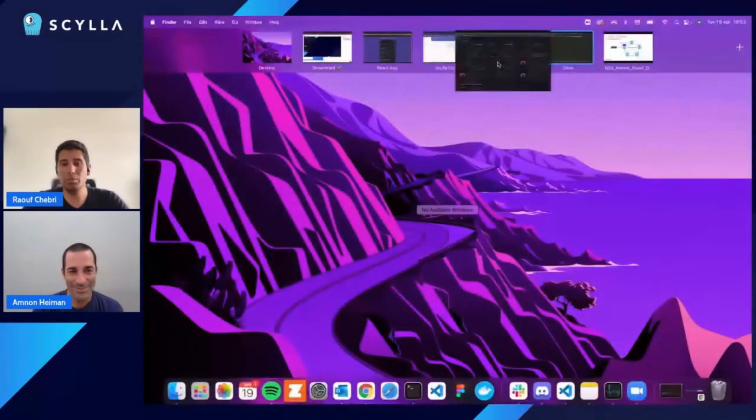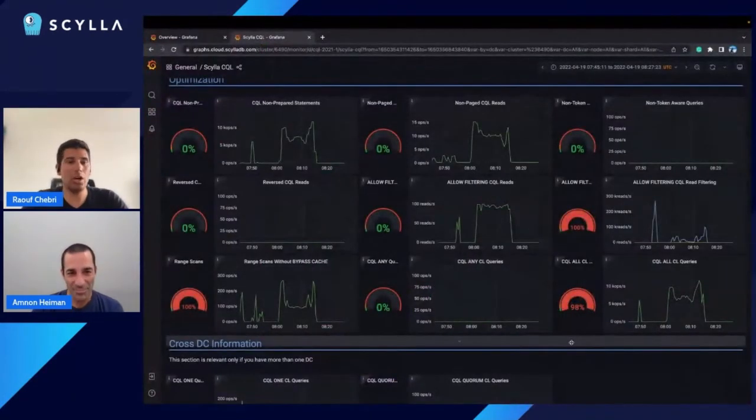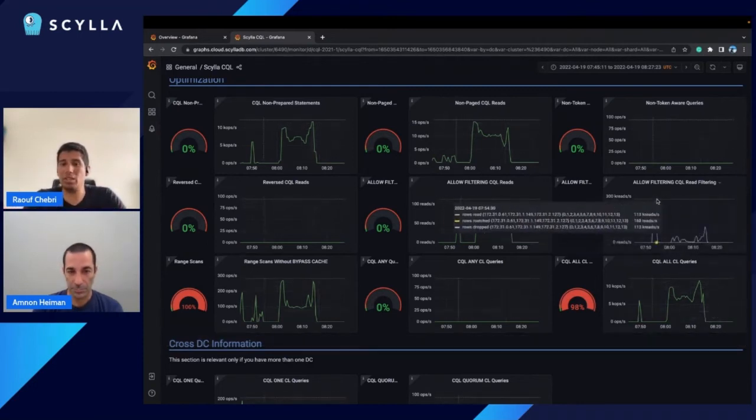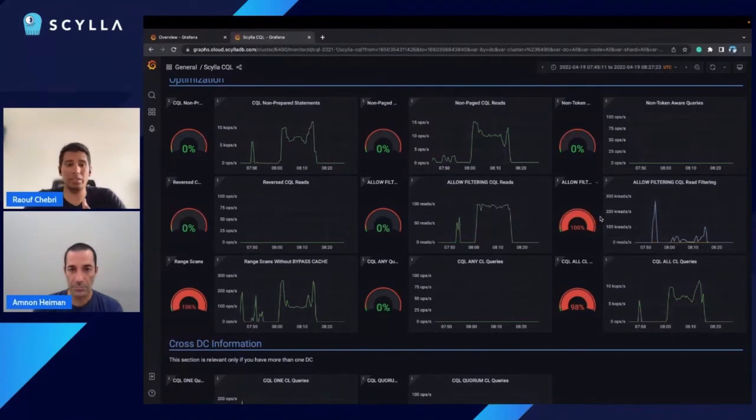Let's get back to the dashboard. So we spoke about preparing your statements, and that's very important for performance, and paging the queries if necessary, and we talked also about allowing filtering. Maybe sometimes it's good to do it, but even though we don't have many reads, it can still have a lot of repercussions on performance, as we saw in allowing filtering, reading filtering. We spoke about bypass cache and about consistency level, and we said the consistency level is better set as Quorum.